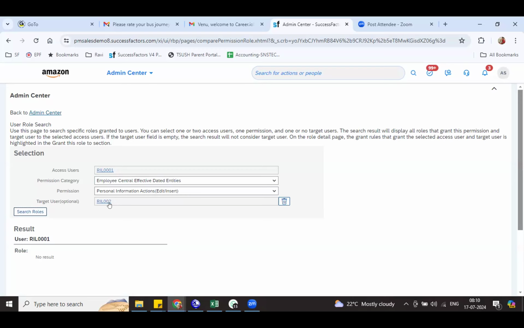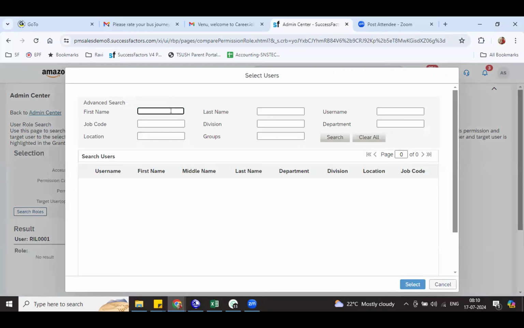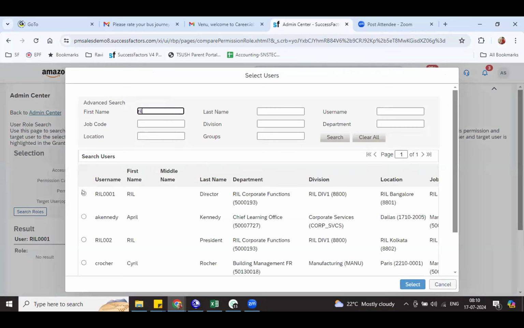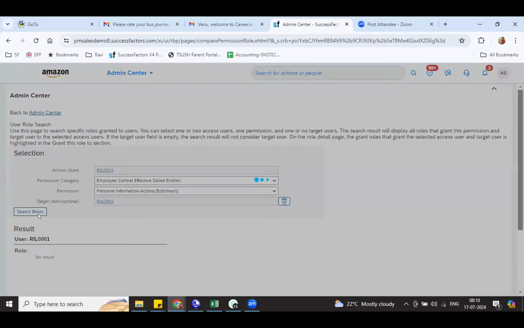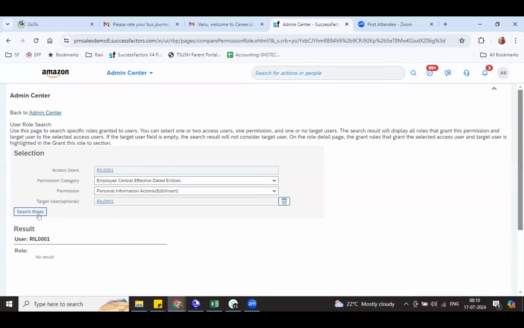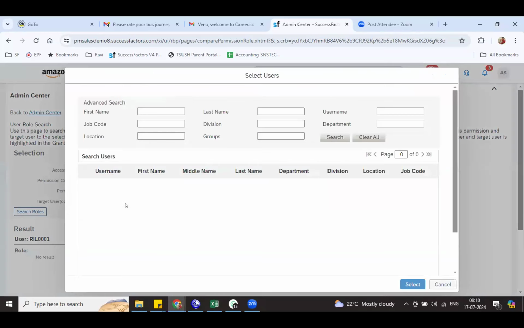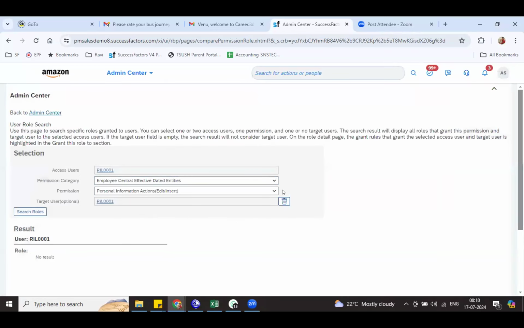Okay, now what I'll do is RL001, instead of 2, I'll select 1. This employee also is not having access. This role is granting it. See, this role is granting their direct reports access. Now, this role is granting the permissions.